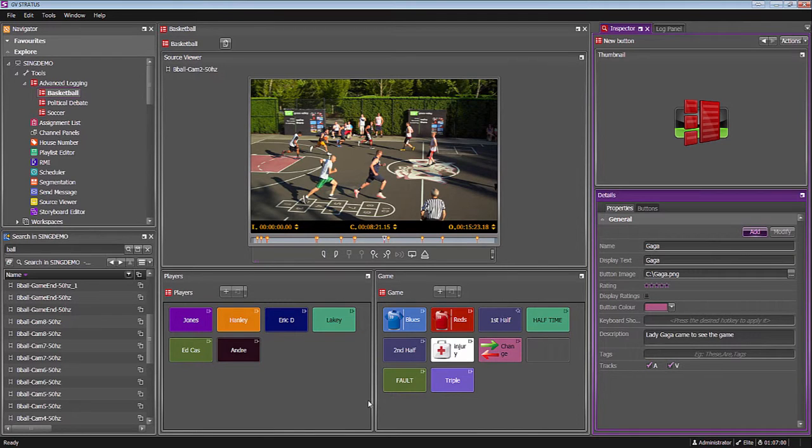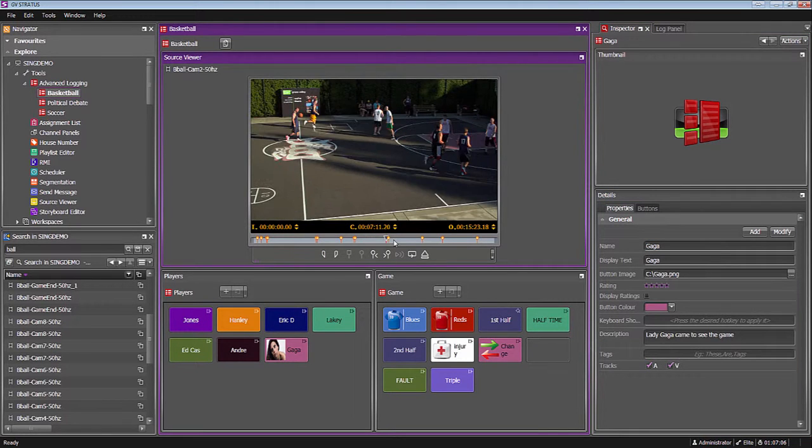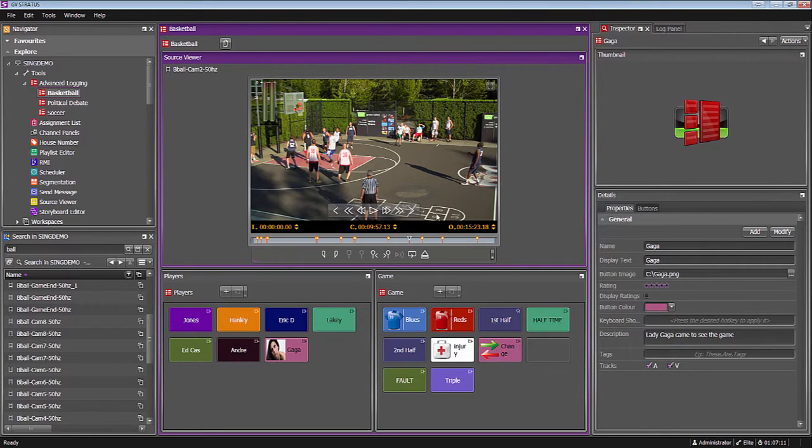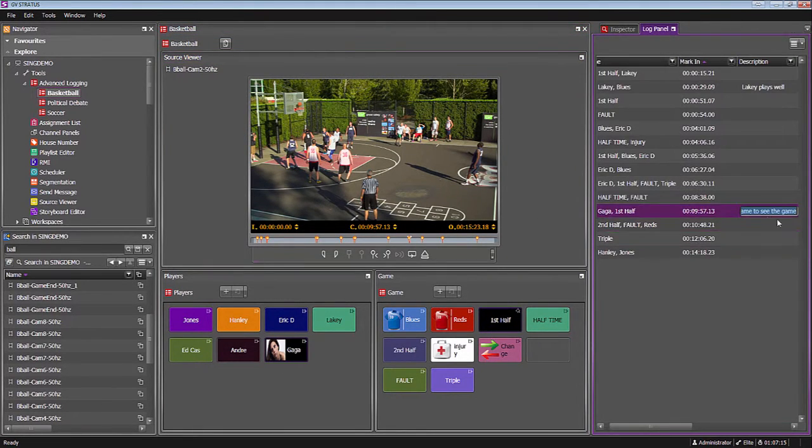So I'm going to add that button, here it is, and you can see that we can select a small icon that goes with the button to identify it even better, and whilst we get ourselves to the point where Lady Gaga arrives to the game, I can of course log that against that particular point, and you can see how now the description by default says that Lady Gaga came to the game. It's in the first half, and let's say retrospectively I want to go and say that Andre and Hanley were actually playing at that particular point.